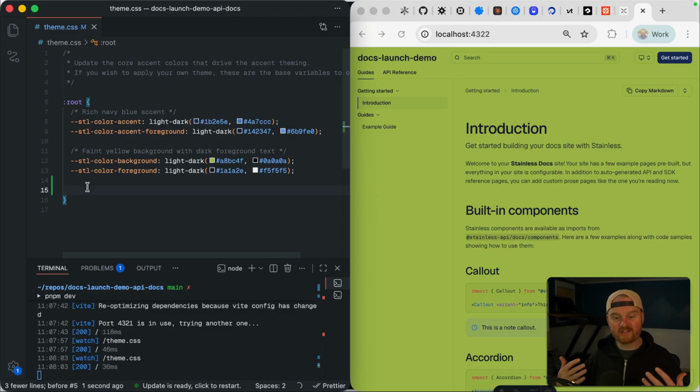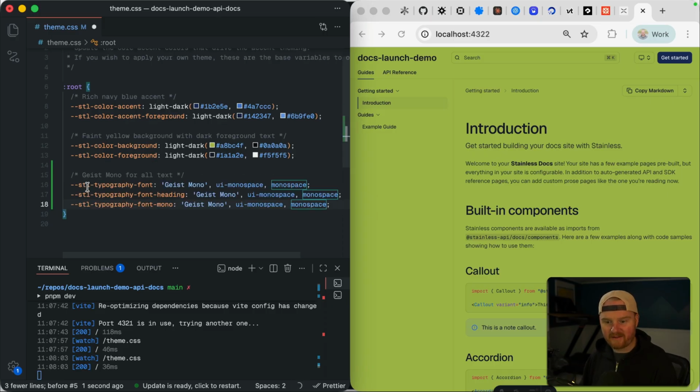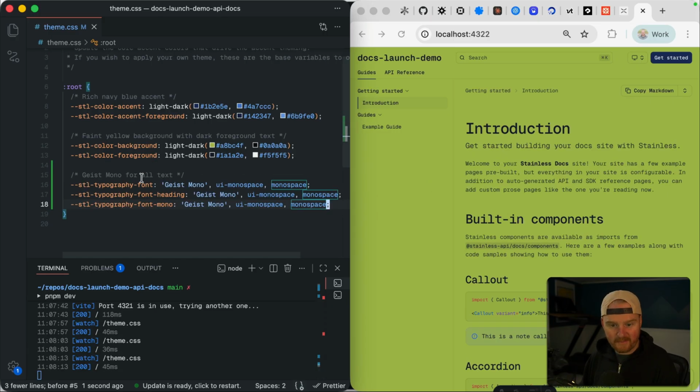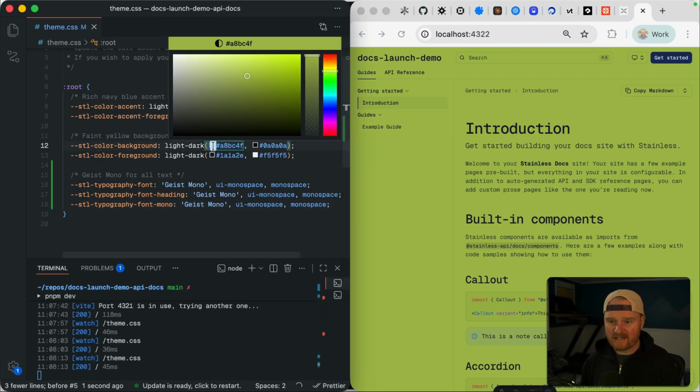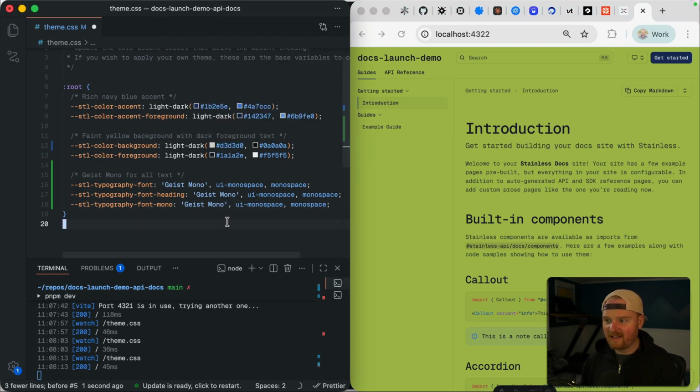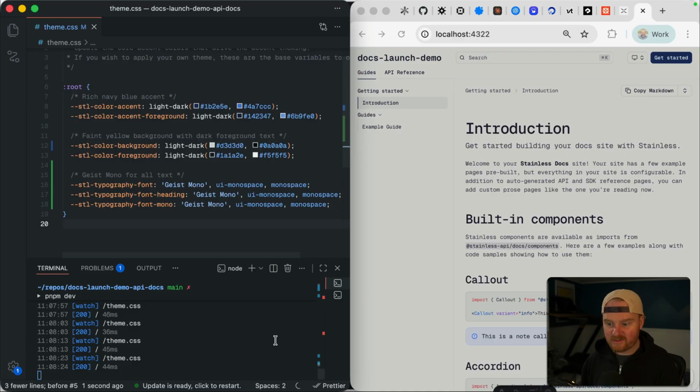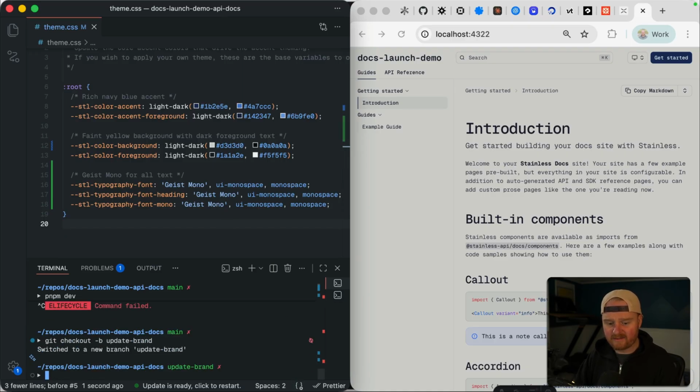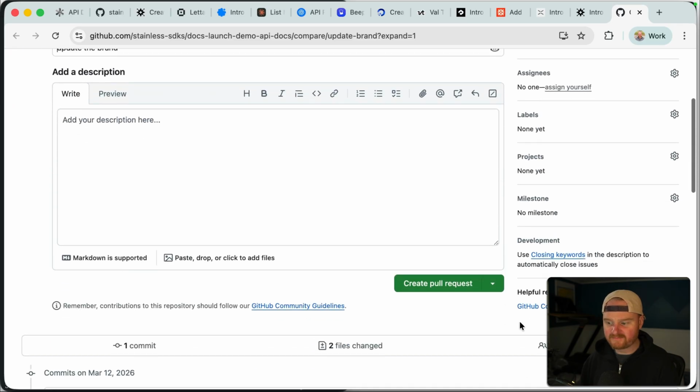Now, say I wanted to change the font to Geist Mono. I'm a big fan of Geist, and so we can drop in a couple more changes. This looks pretty good, minus the green. So let's actually revert the green back to something a little bit more palatable and call that good. That looks pretty nice. We can create a branch, update brand, and we can make a PR.